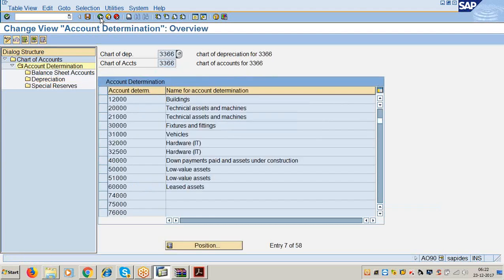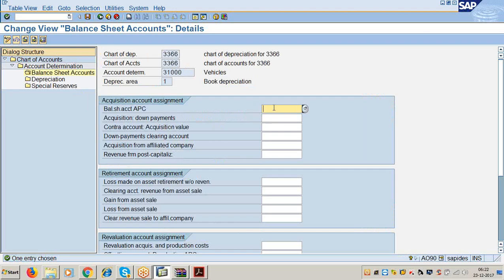Click on back arrow twice. In the vehicles class, we assigned 31,000 account determination. Double click on balanced accounts. If you purchase the vehicle, vehicles account is to be debited, right? So 2,20,000 for balanced account APC. Loss made on asset retirement without revenue. If you scrap the vehicle, the book value has to be transferred to loss due to scrapping. That is 4,303. Clearing account revenue from asset sale. So if you sell the vehicle, temporarily the sales value is to be transferred to sale of asset.